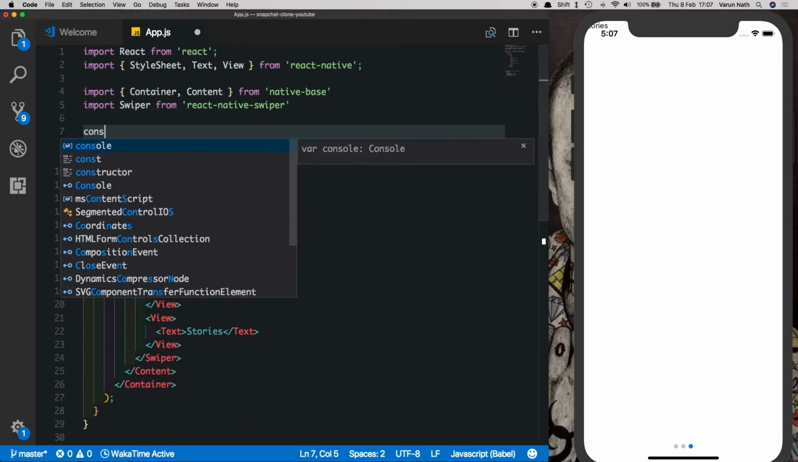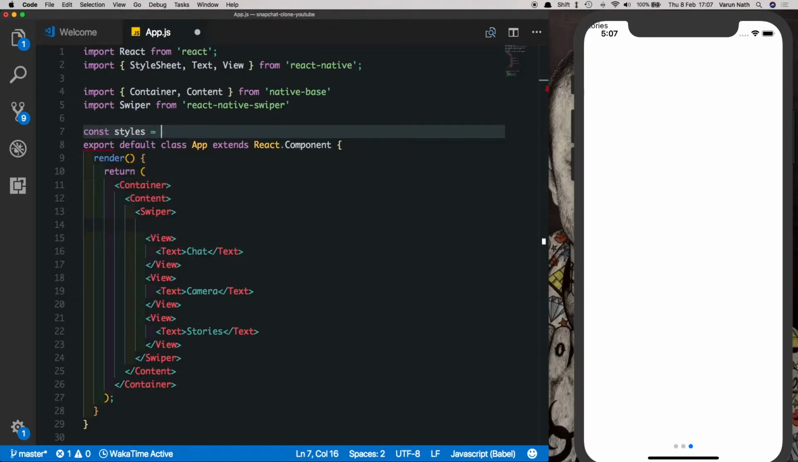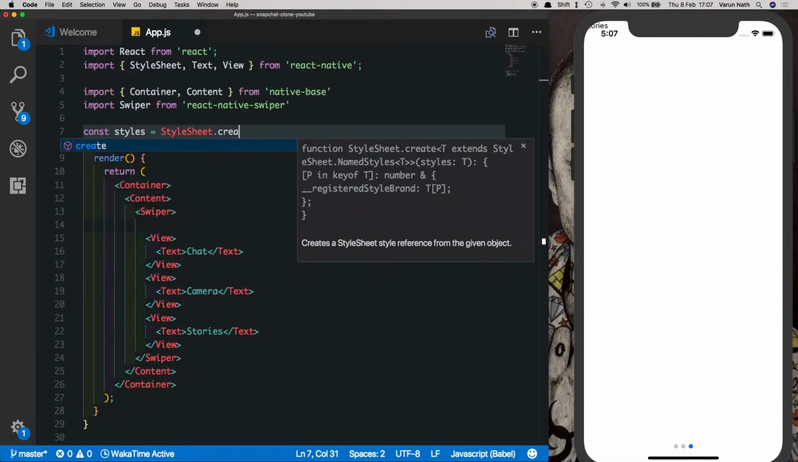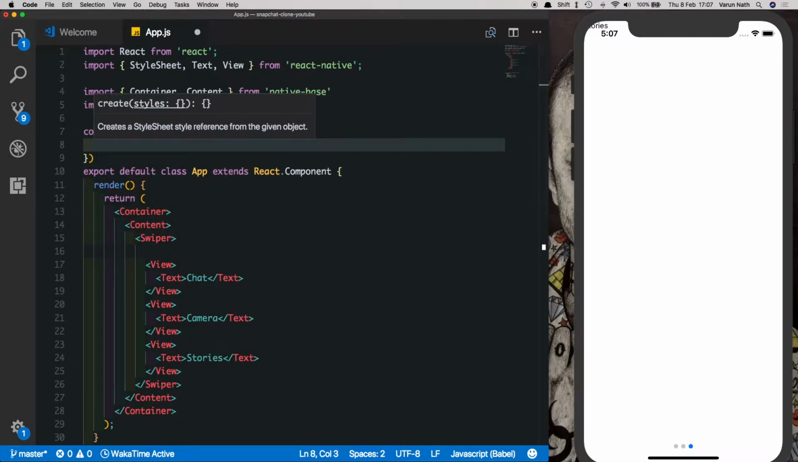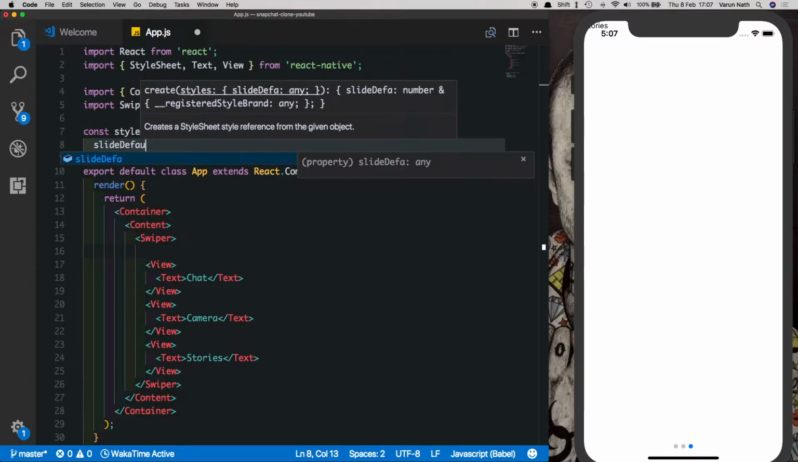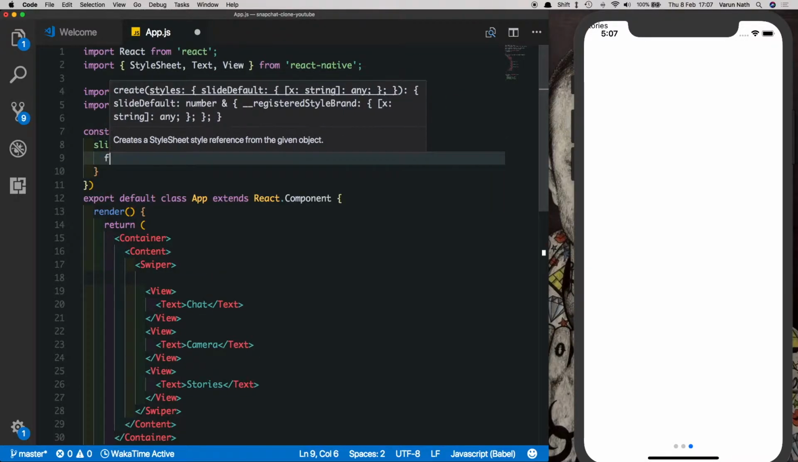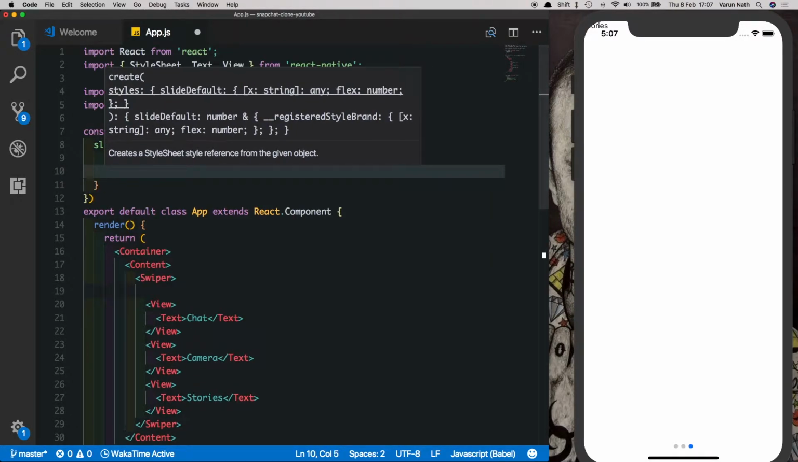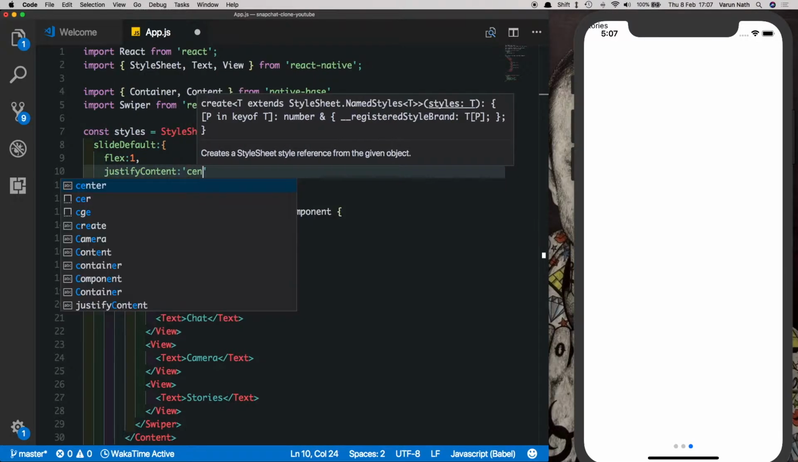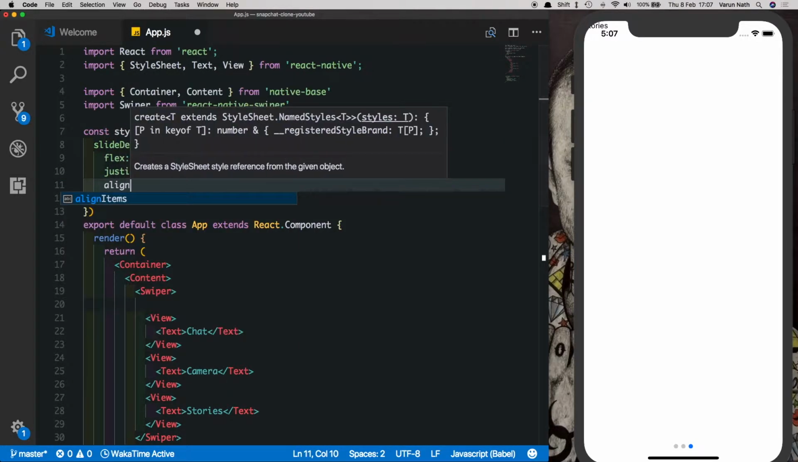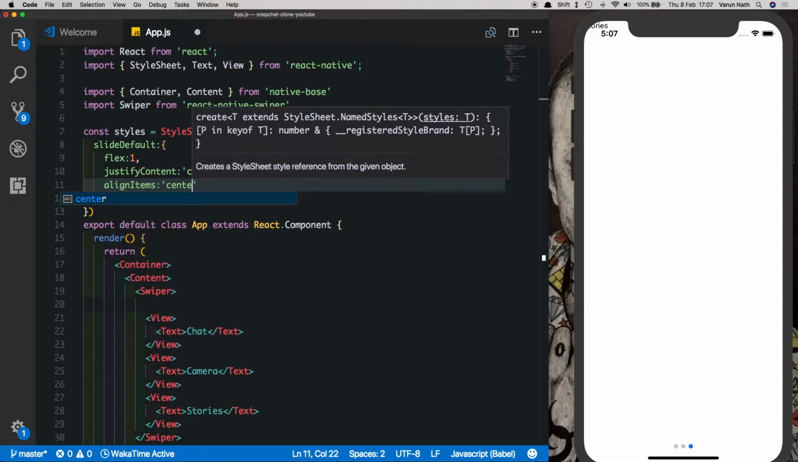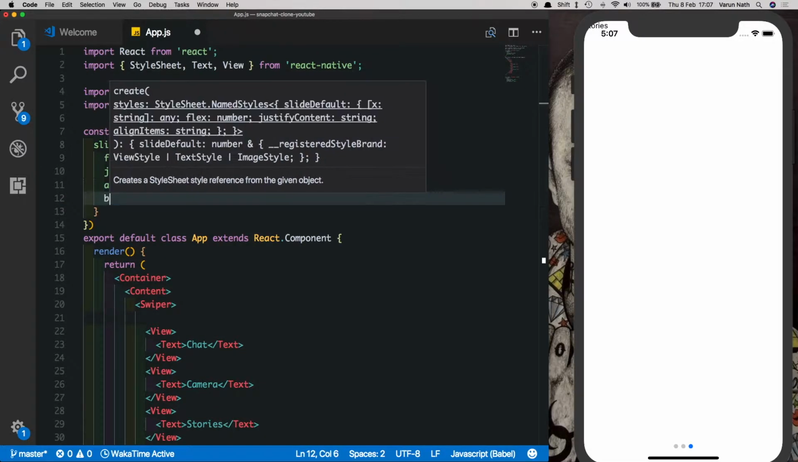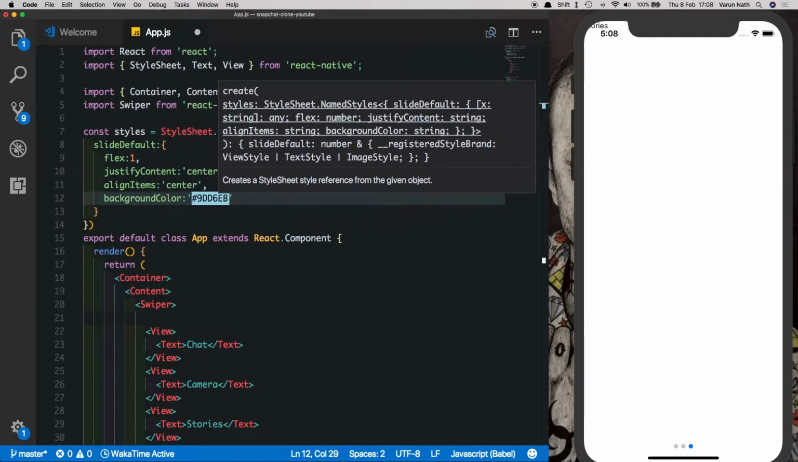So let's say constant styles is equal to StyleSheet.create. Let's call it slide default. Give it a flex of 1. Justify content of center. Align items of center. And a nice blue background color. Let's apply these styles to each of the views.